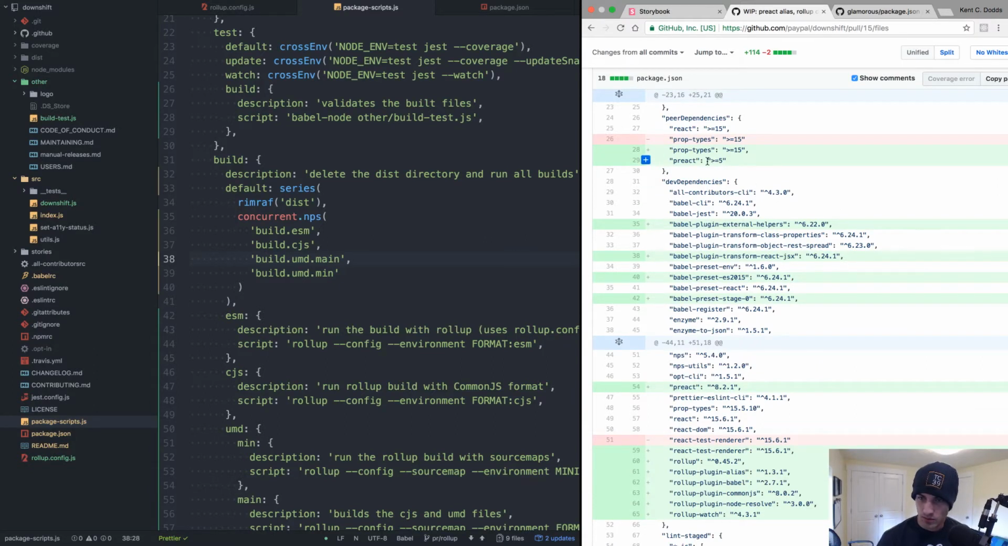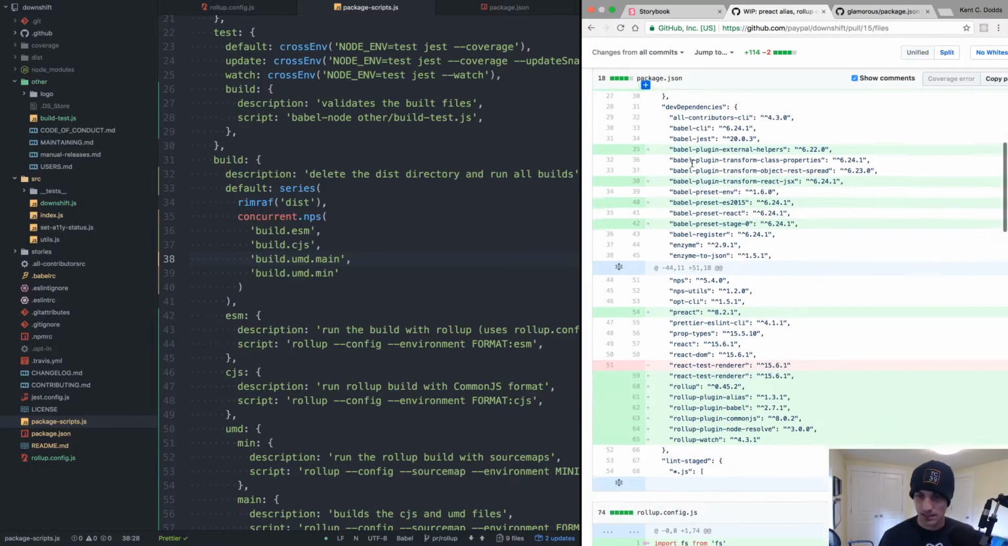I'm not going to put preact in my peer dependencies. Sorry. Because anytime somebody installs it with React, which is probably the primary use case, they'll get a warning that they don't have preact, and I just can't have that. I don't mind doing that to folks using preact. I'm sorry. That's sad.